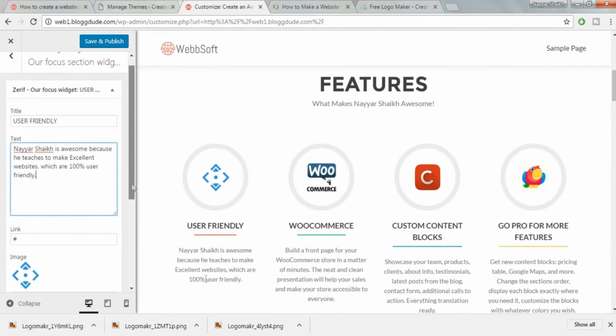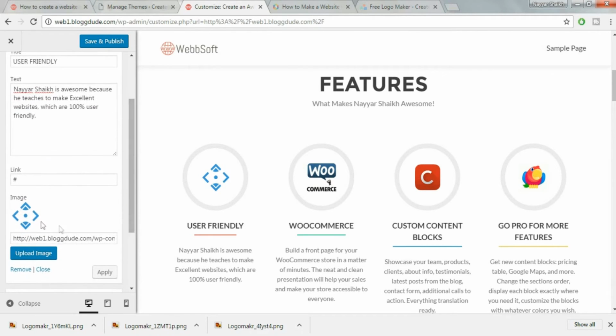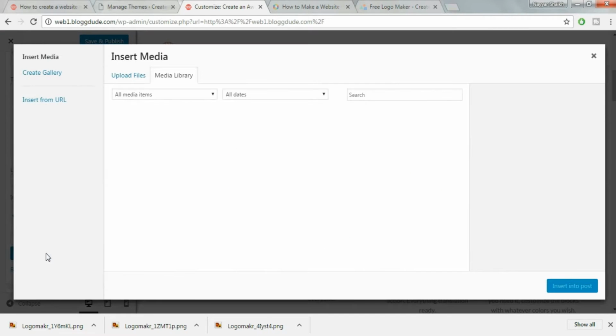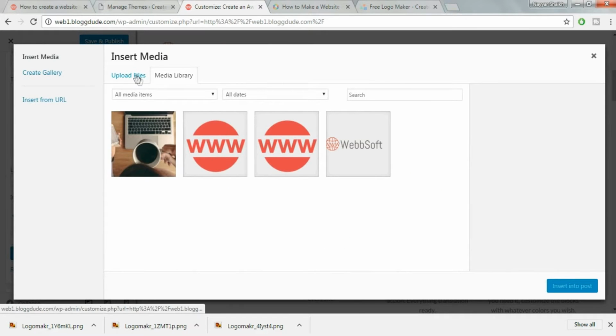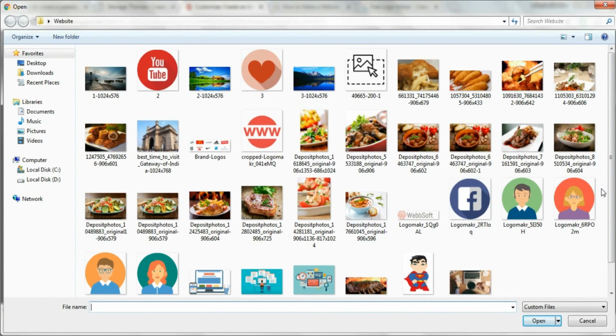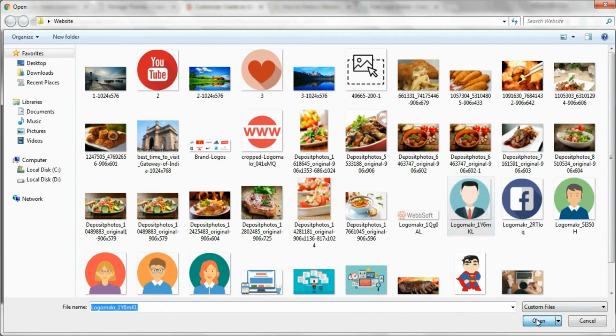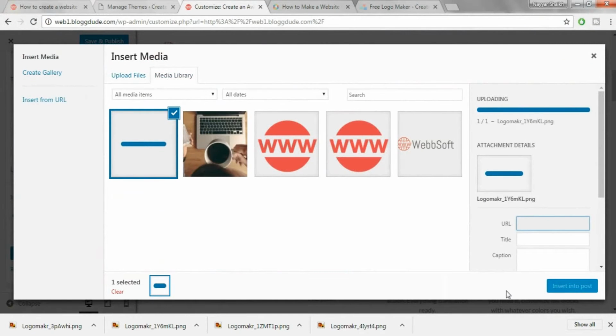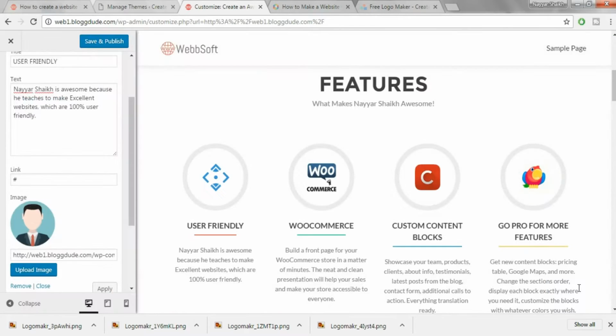Now you can also link this thing to any different page or different website. If you don't want to link it, just let the asterisk sign be there. After that we have to upload the logo we have just created. So we'll find that logo. Okay, so this is the logo. So just select that logo. Now click on upload image. Now click on apply to see the changes.